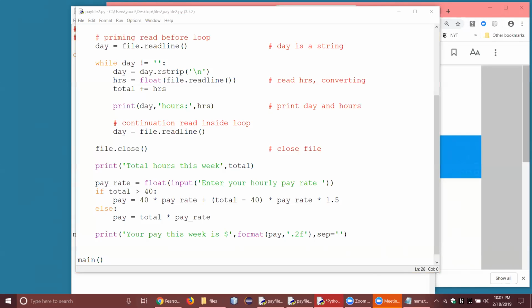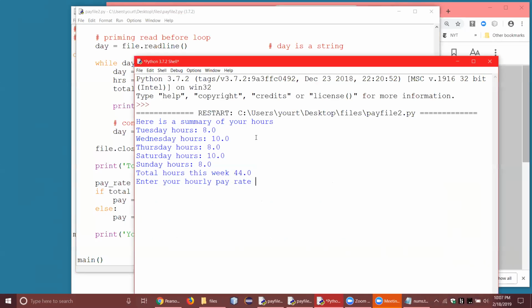All right, it's gone through the file. It's reported all the data: 8 hours Tuesday, 10 hours Wednesday, 8 hours Thursday, 10 hours Saturday, 8 hours on Sunday, for a total of 44 hours. So obviously we're into an overtime situation here.